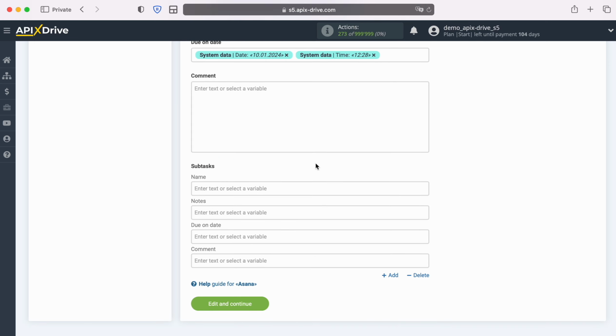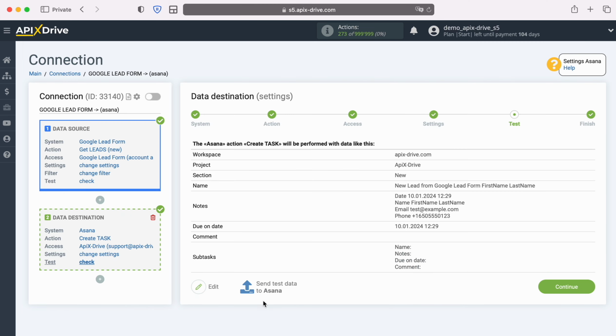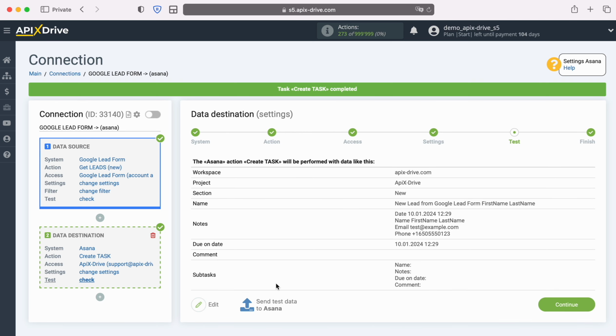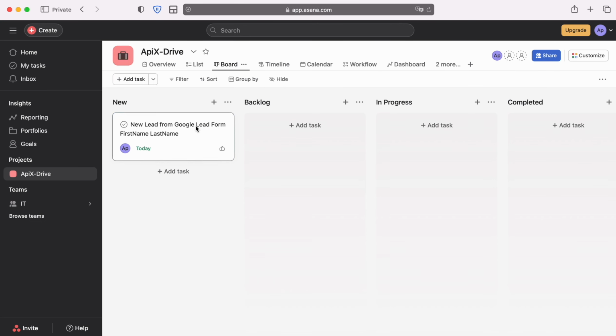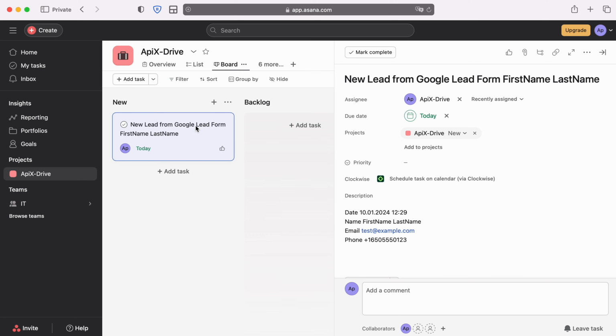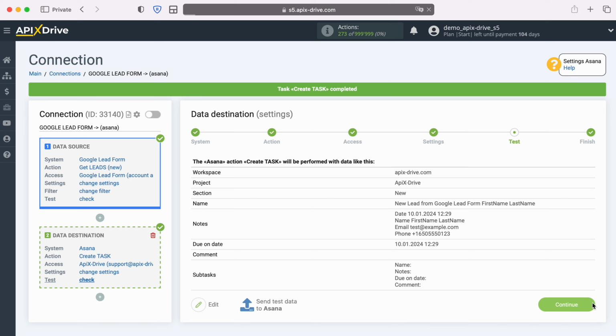When all required fields are filled in, click Continue. At this point, you see an example of the data that will be transferred to Asana in the form of new tasks for each new lead from Google Lead Form. If you are not satisfied with something, click Edit and you will go back a step. In order to check the correctness of the settings, click Send Test Data to Asana. After successful sending, go to Asana and check the result. If you are satisfied with everything, return to the ApiX-Drive system and continue setting up.